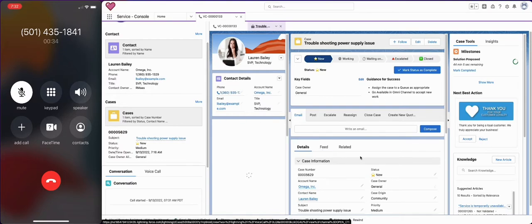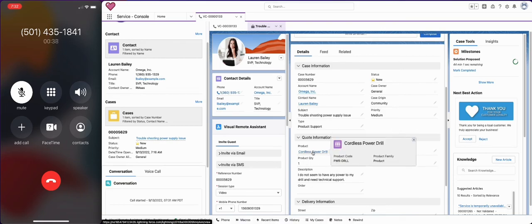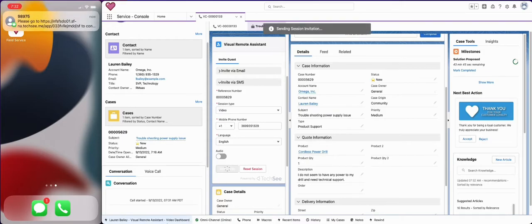By looking at the case details while simultaneously speaking with the customer, the support agent can confirm that they need to see the issue in real time to determine the next steps. All from within the same page, the support representative can initiate a virtual real-time session with the customer.